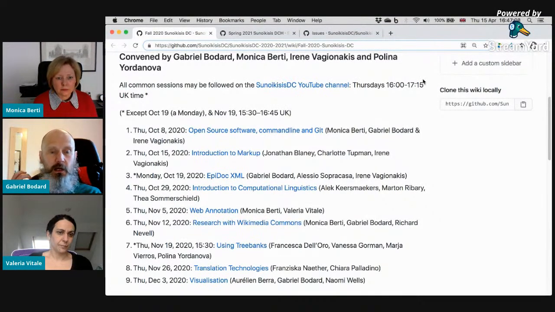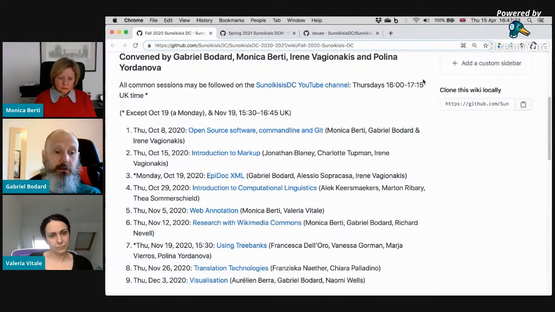markup language. It's a version of the TEI language applied to ancient texts, originally inscriptions and papyri, but other kinds of ancient texts as well. And then the third one on that strand was the web annotation session, which Monica and Valeria led, and which we might hear a bit more about some of the content of later.